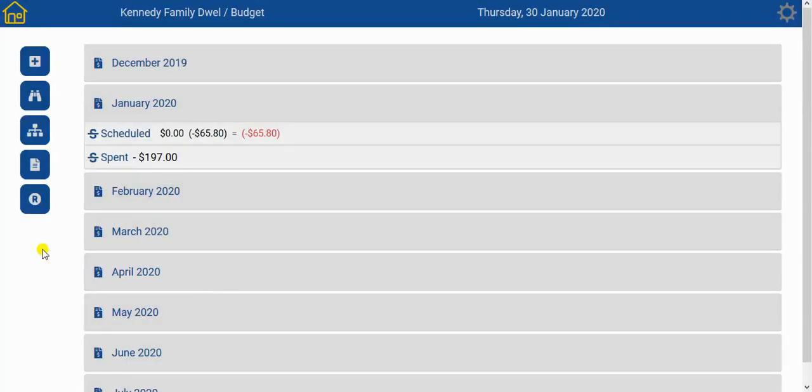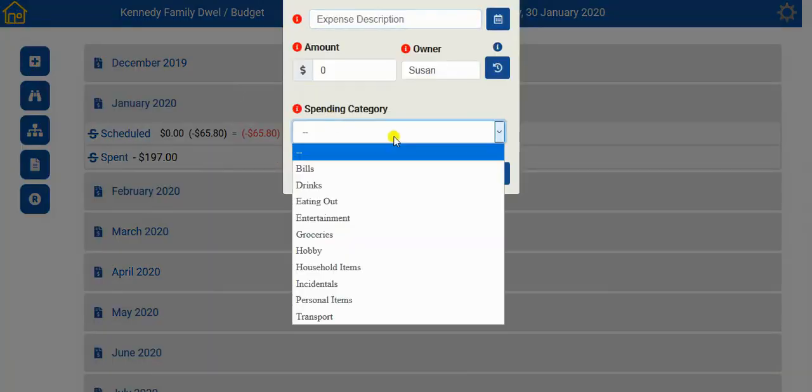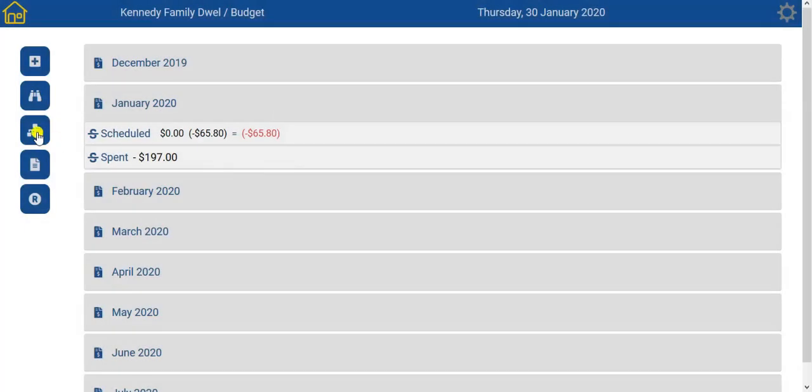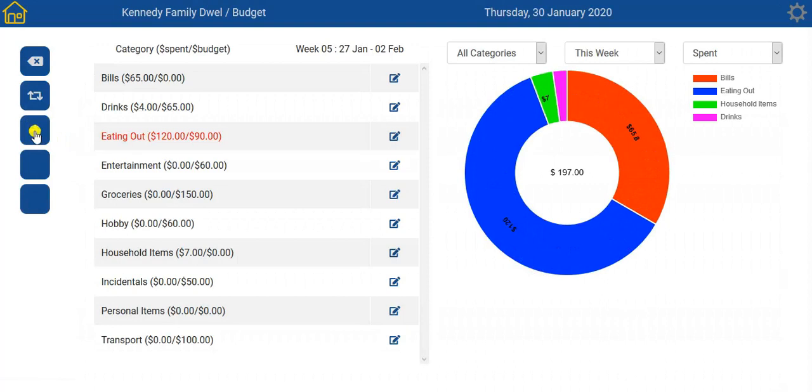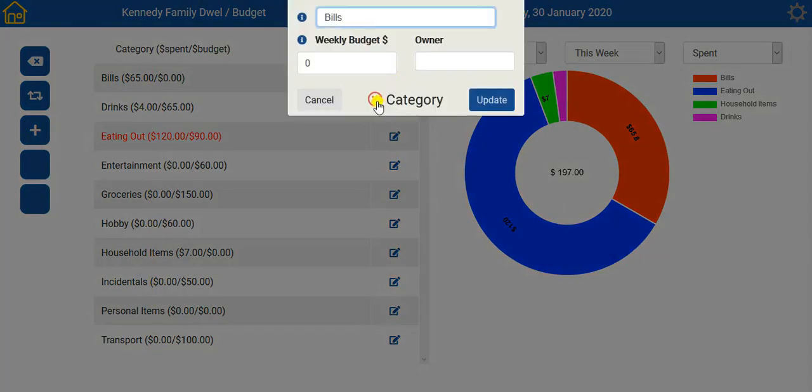When we record expense transactions, we select a spending category from this drop down here. The categories themselves are maintained on a separate page. By clicking on this button in the middle, we go to that page and you can see a list of categories here. These are the existing categories in your Dwell, and you're able to update or delete them if you wish by clicking this red cross or changing the name of the category and clicking the update button.